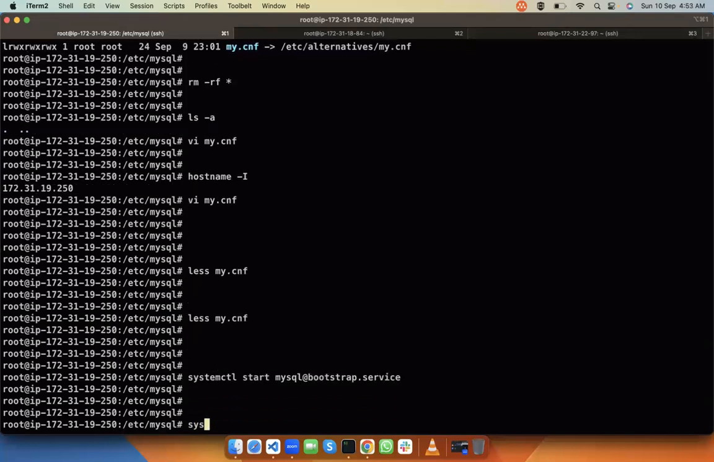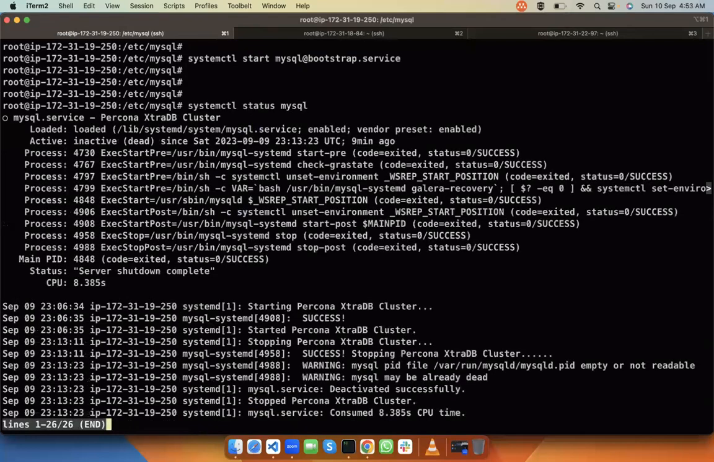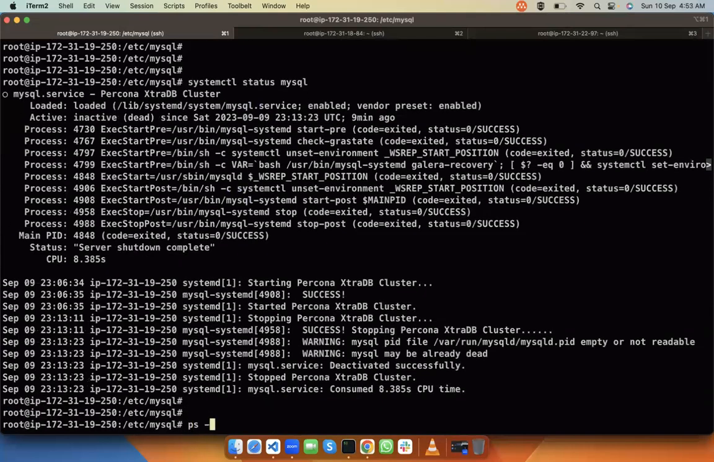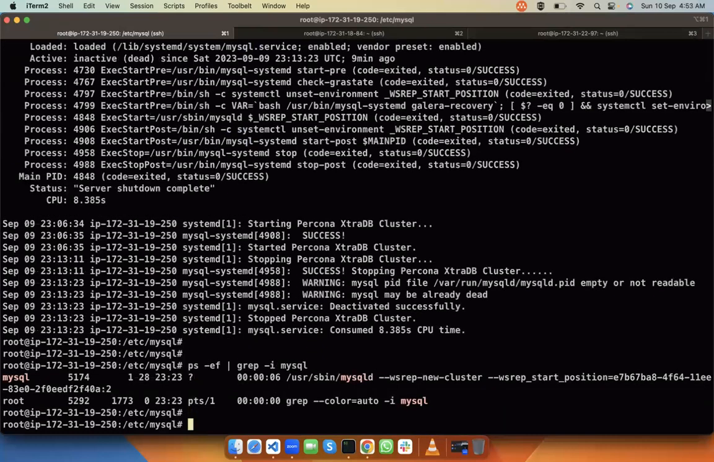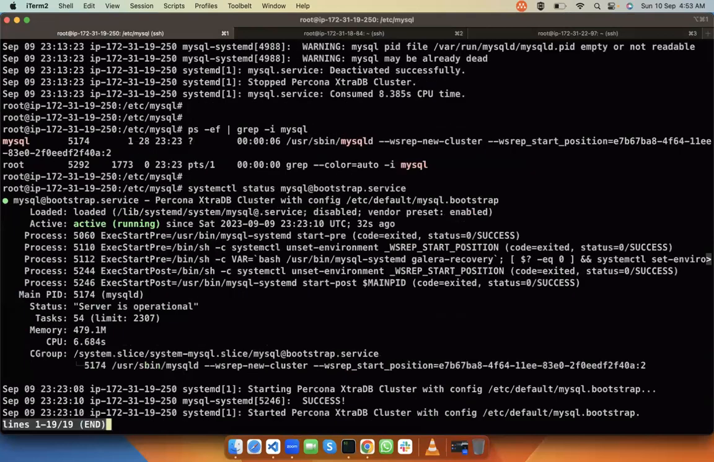Now systemctl status MySQL. It is inactive. Let me check. Here, grep -i MySQL. Yeah, so I need to check the status like this for the bootstrap node: systemctl status mysql@bootstrap.service.